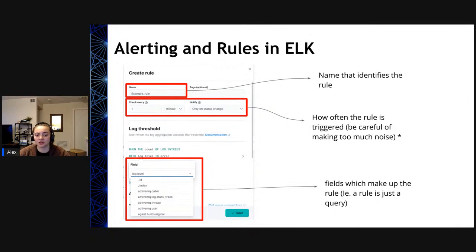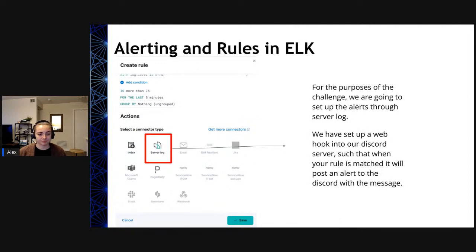As well, it has the log threshold, and this is where you actually create the rule with fields. And these are just a query that if the query is matched at some point, it will raise the alert, and then possibly you will be notified for it.